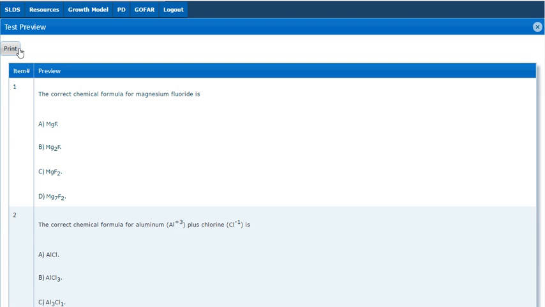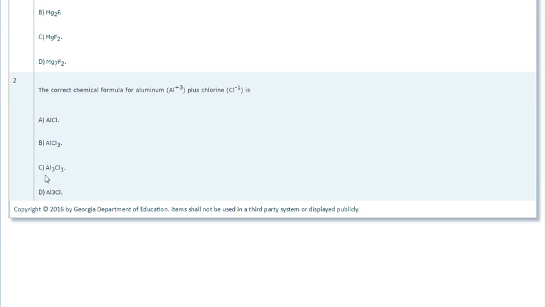Now, at the bottom, this is the copyright notice that I was talking about. It says, used by the Department of Education, items should not be used in a third-party system. So that means like a private school or South Carolina or Florida or somewhere else. And they can't be displayed publicly, so they can't be published out on the website or something like that.